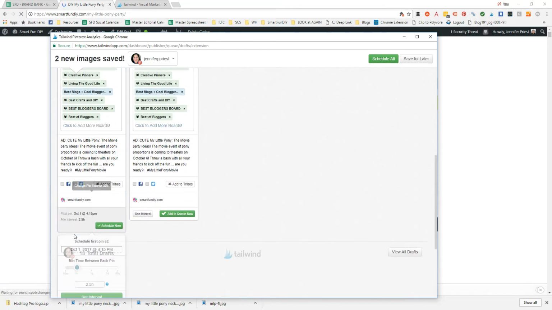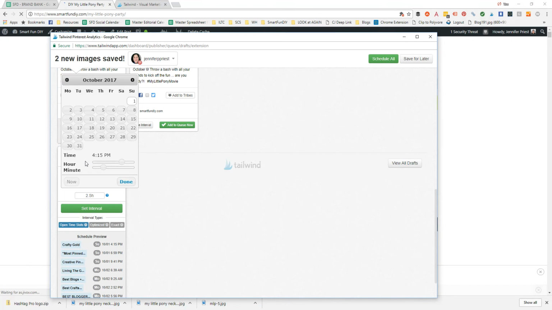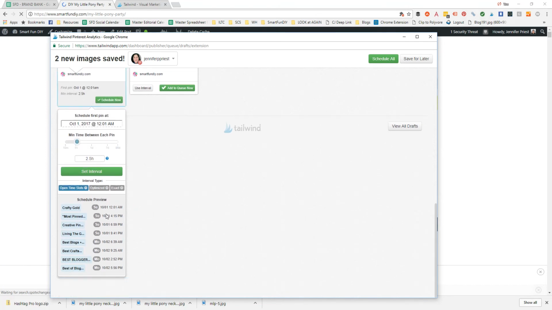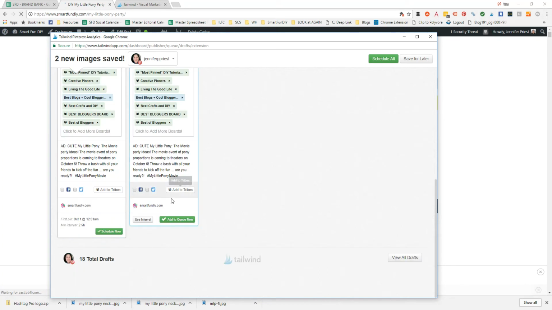And again, I would do my interval. This would start on day 3, which would be the first. Change my time. I'm going to check to make sure everything's hitting on the first. It's not. So I'm going to try optimized. Everything is hitting on the first and across the whole day. So I'm going to go ahead and set interval.